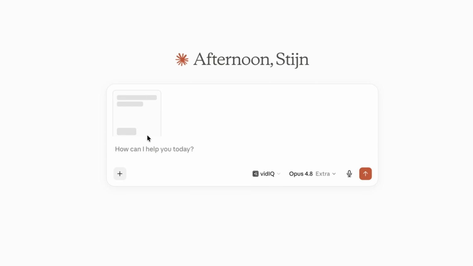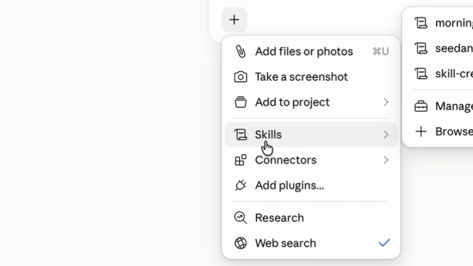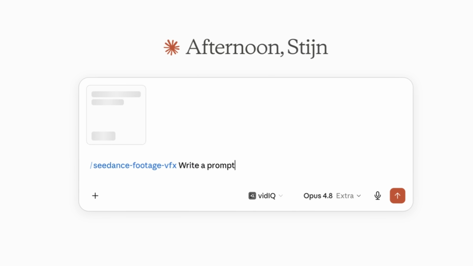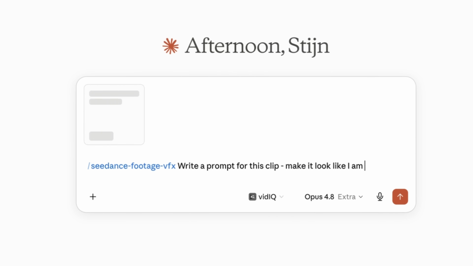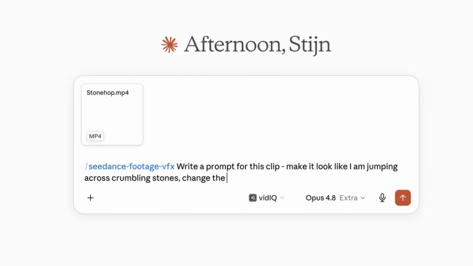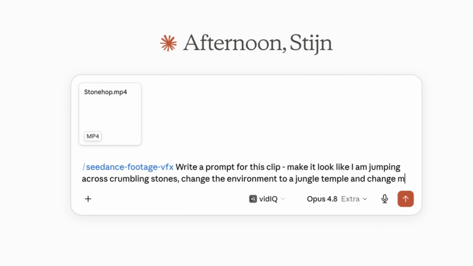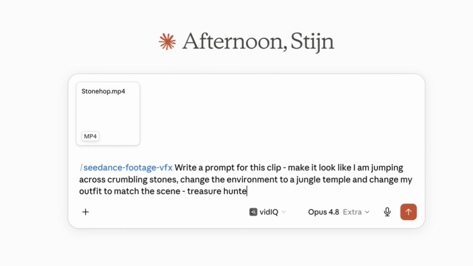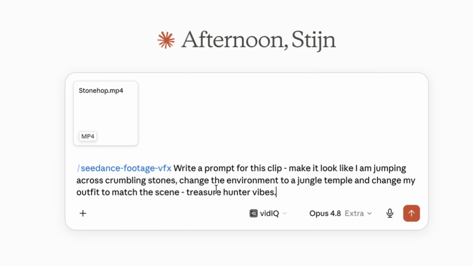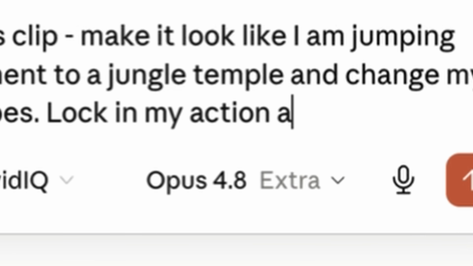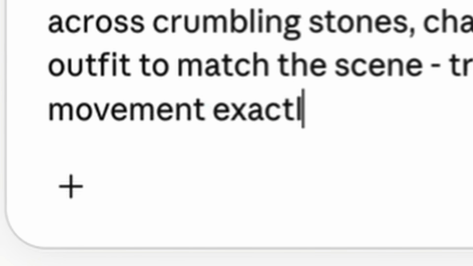Alright, original footage goes into Claude, Higgsfield skill on, and I'll explain what I want. Make it look like I'm jumping across crumbling stones, change the environment to a jungle temple, and change my outfit to match the scene. Treasure hunter vibes. And as always, the magic words: lock in my action and the camera movement exactly.